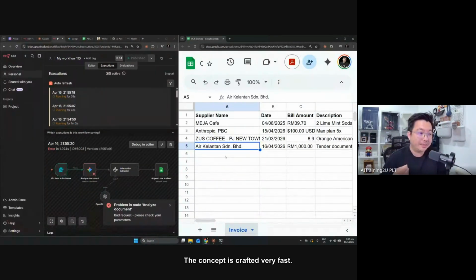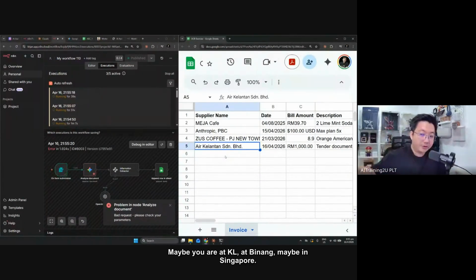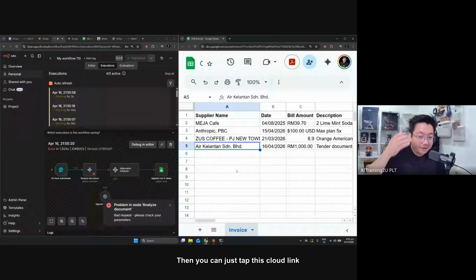How things can be crafted, the concept crafted very fast, and launched within your organization. Today I'm sitting in JB. Maybe you are in KL, in Penang, maybe in Singapore. Then you can just tap this cloud link, send in your receipt and do the OCR.